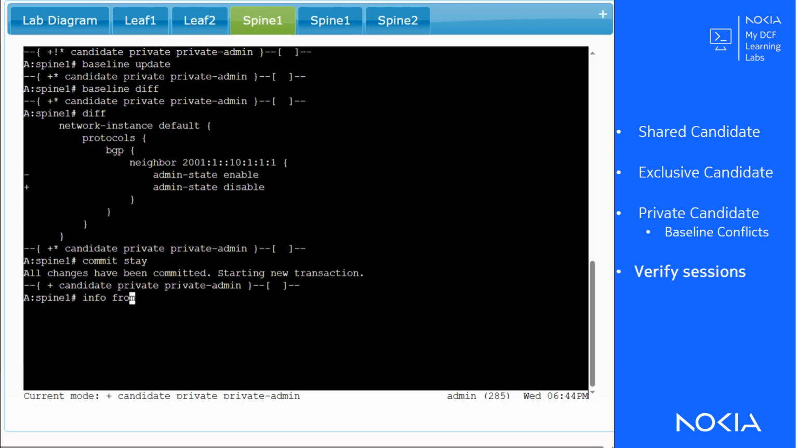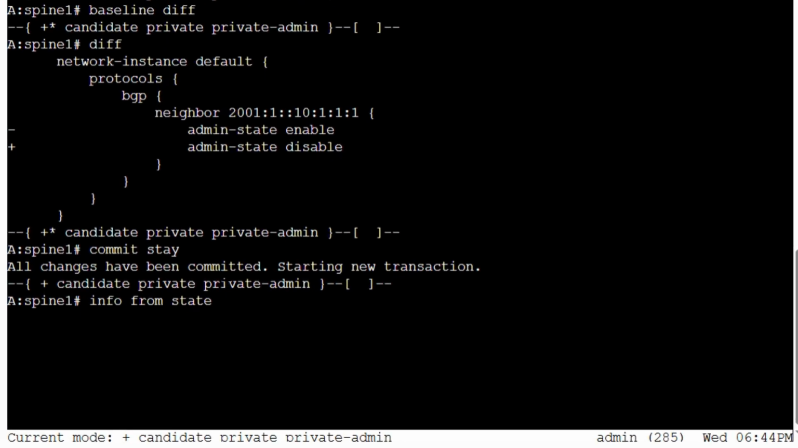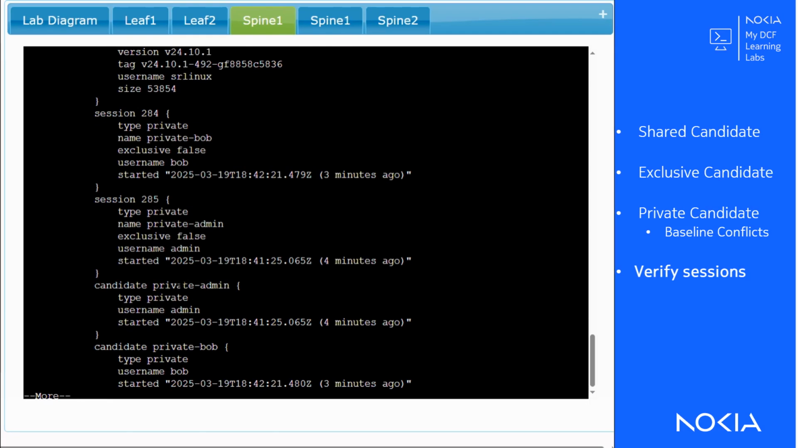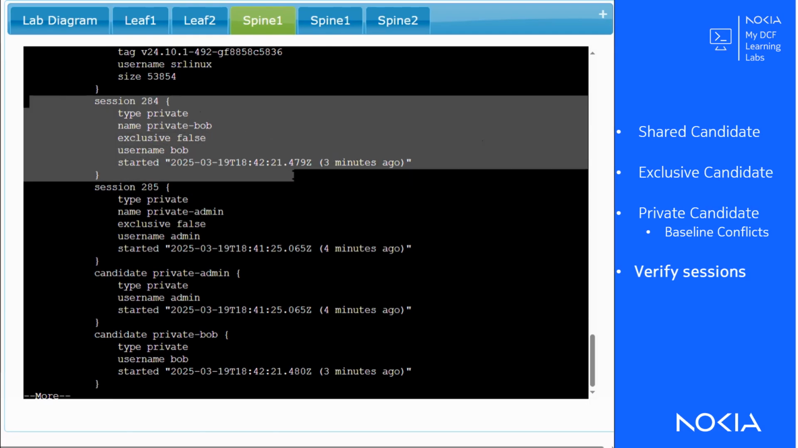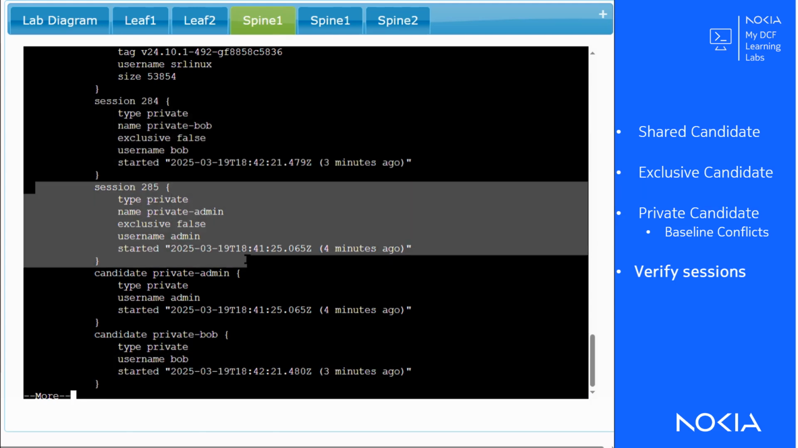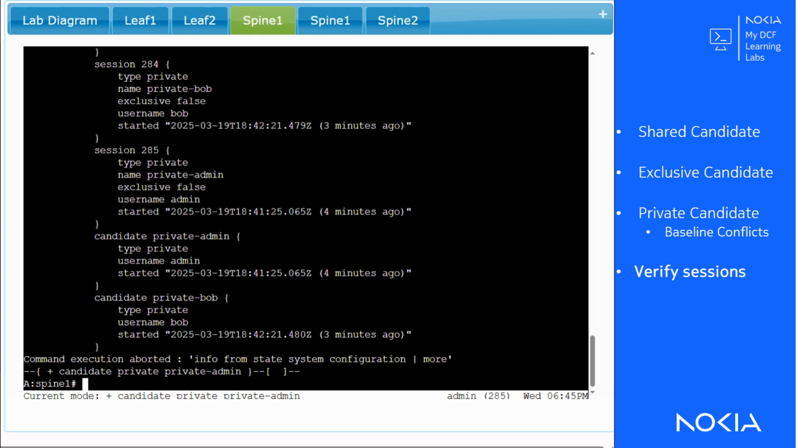Let's now do some verification using the Info from State System Configuration command under the running sessions. Here, the admin user and Bob are connected, editing the configuration in private mode with the candidate's default name.